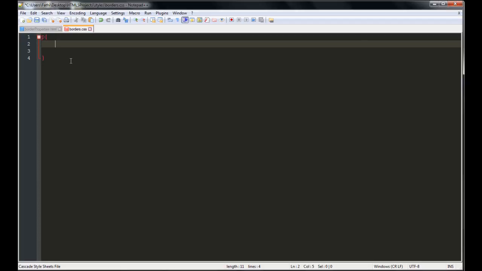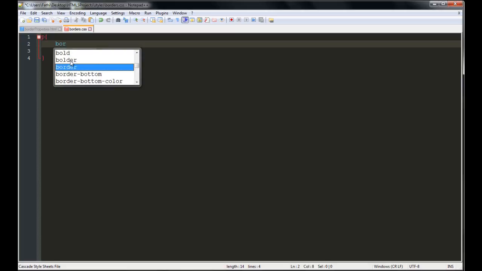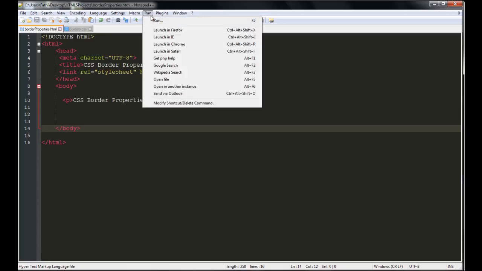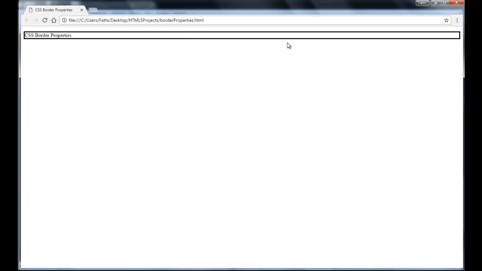And first we are going to learn about the border style property, and the border style property specifies what kind of border we want to display, and it's as follows. So we say border-style, colon, and here we have the following values. We have solid, so if I press Ctrl S, come here and run it in Chrome, we see that we have a solid border.